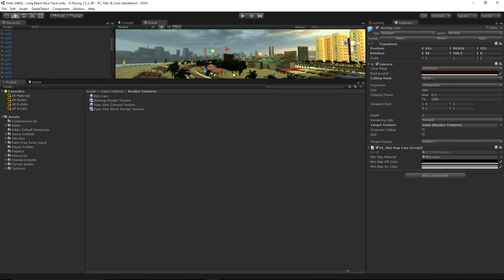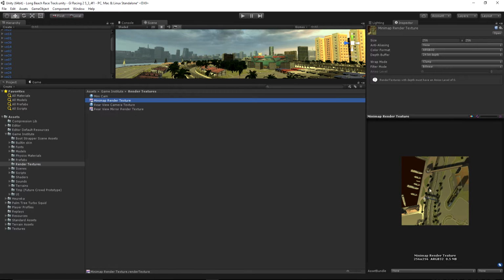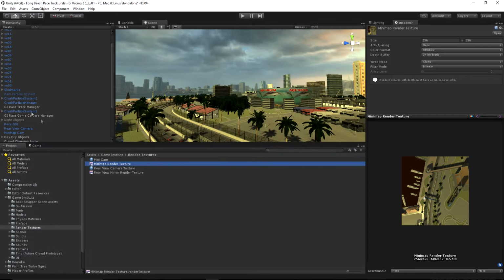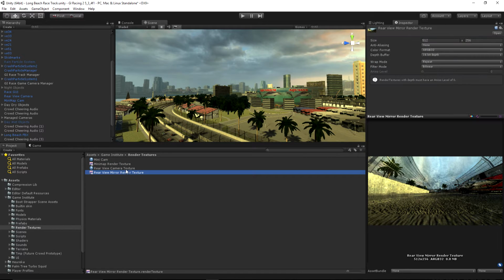Now I've created the render textures already. If you open up the Game Institute folder in the project view, you'll see there's a folder there called render textures, and you can see we have two render textures that have been created as assets of this project. We have the one that's being used by the minimap cam, and you can see even now that minimap cam is rendering to that texture, even though I'm just selecting it in the project view. And you can also see that if I select the rear view mirror cam, it is also rendering to its own render texture, and that's what we use to map to the mirror surfaces of our car. But we'll talk about that in another lesson.